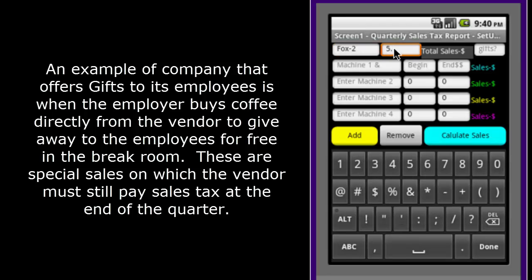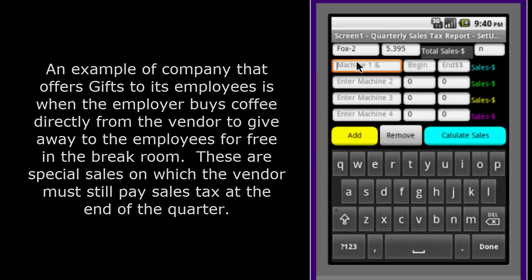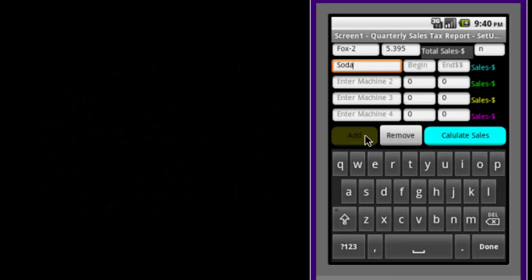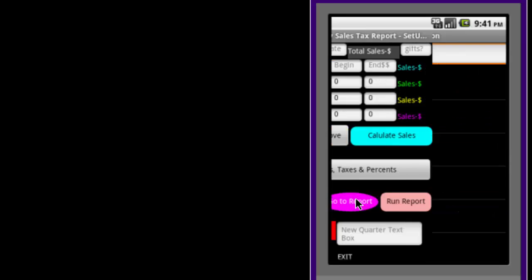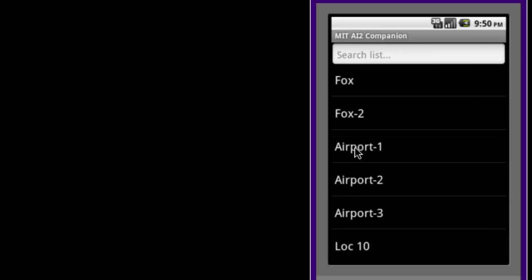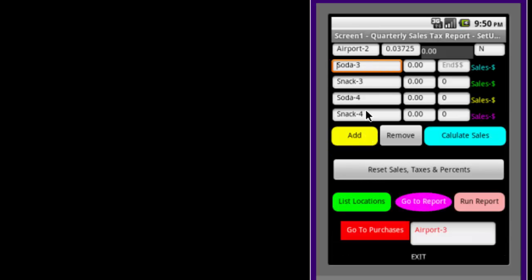Fox 2, 5.395% tax rate, N for no gifts, and its only machine goes in slot 1, the soda machine. Then click on Add. And if we go to the list of locations, scroll down, we'll see Fox 2 here. So even if a location wanted 12 machines, say for example the airport, you would set up Airport 1 with 4 machines, Airport 2 with 4 machines, and Airport 3 with 4 machines.